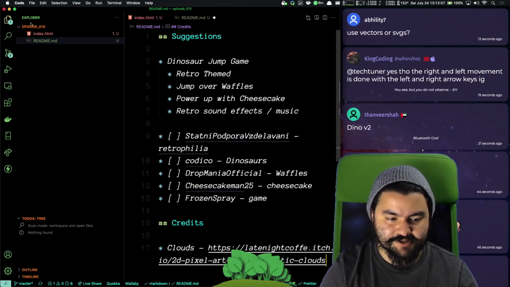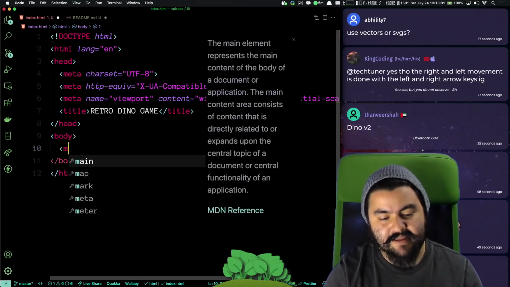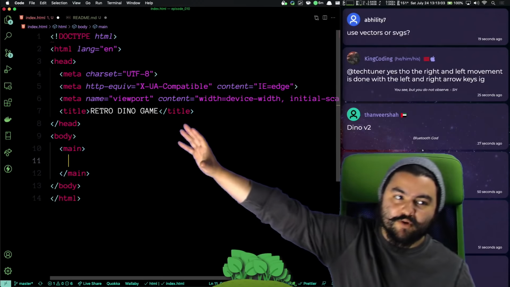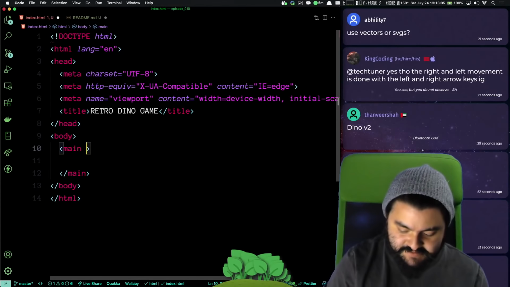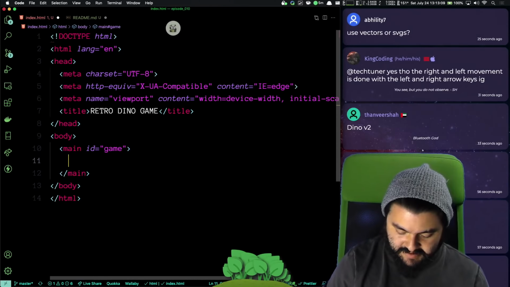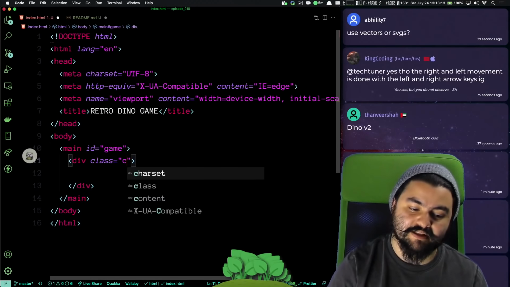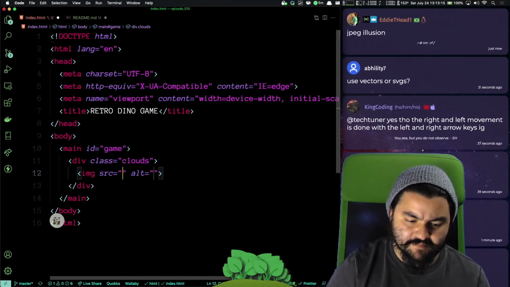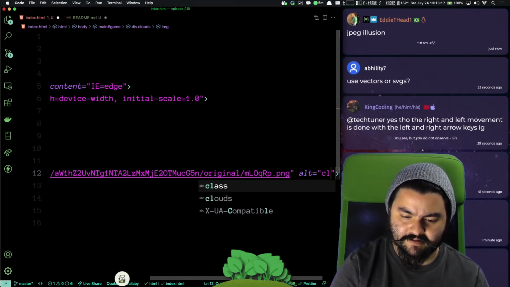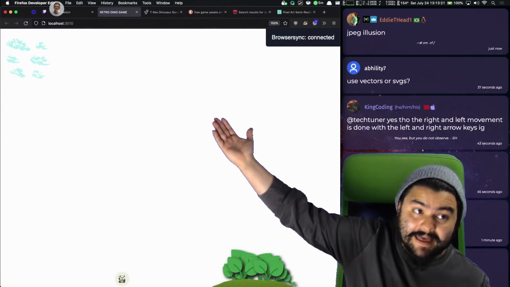But watch. Okay, so in my HTML, we add an image tag. Actually, let's create the thing. So we'll have our main area. This is where our game is going to exist. We'll give it an ID of game. And inside of that game, there's going to be a div, and that div will be all of the clouds that are moving. And then we'll have the image tag there. That should just literally put the image on the page like that.